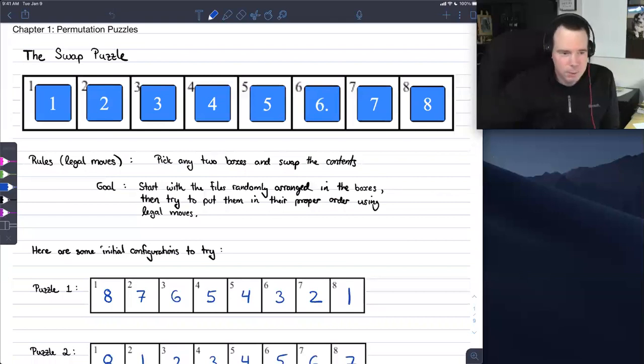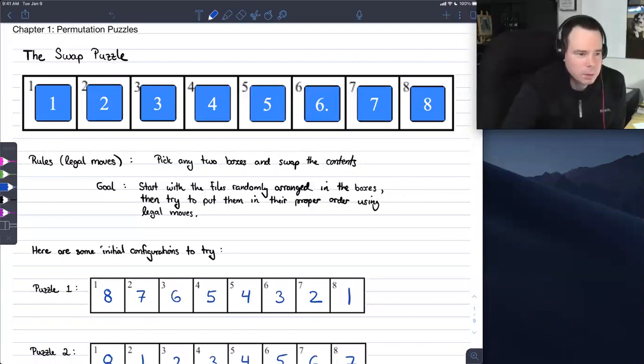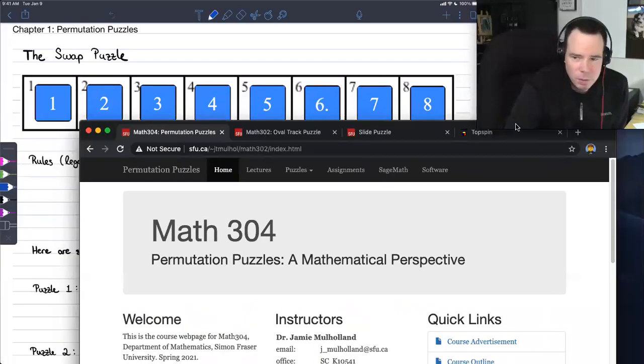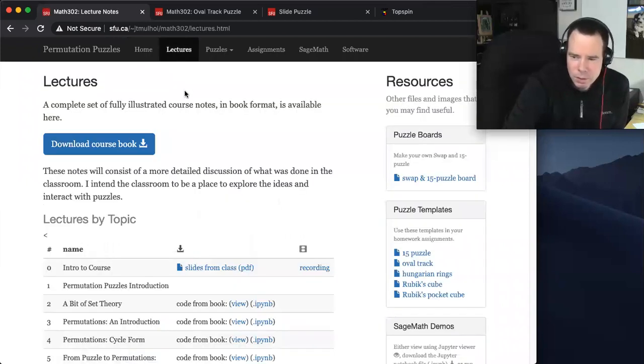Today, what we're going to do is get right into playing with some puzzles, in particular the SWAT puzzle. I just want to remind you that from the course website, if we click on lectures, then there is the course book available. So download that, and we're going through it chapter by chapter. Today, we're going into chapter 1.